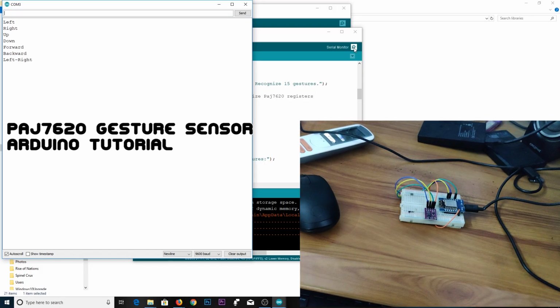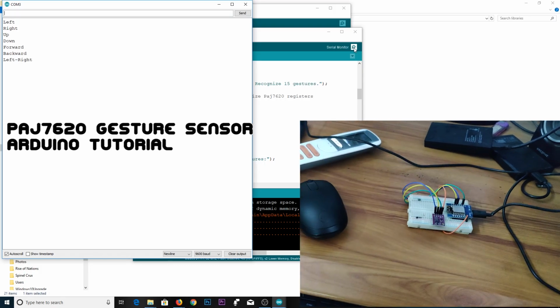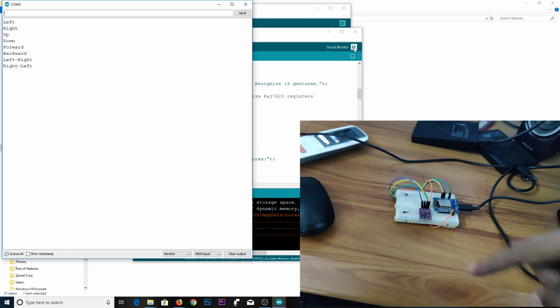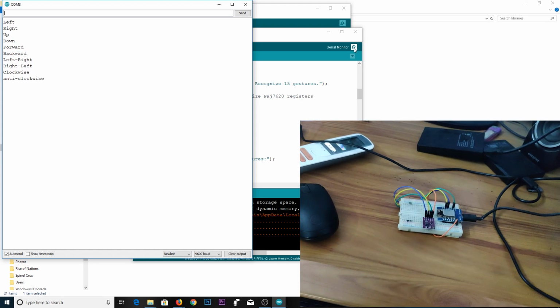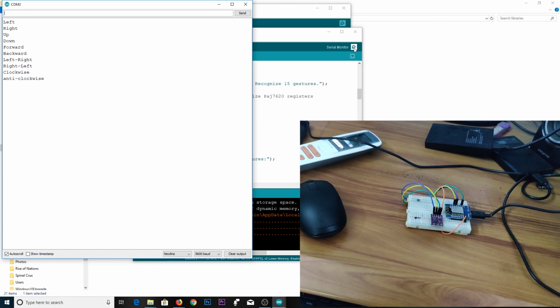Hey guys, welcome back. In this video, I'm going to show you how you can set up this gesture sensor with Arduino. I will explain what PAJ7620 sensor is and how to connect this sensor to Arduino and detect various hand gestures. Let's get started.